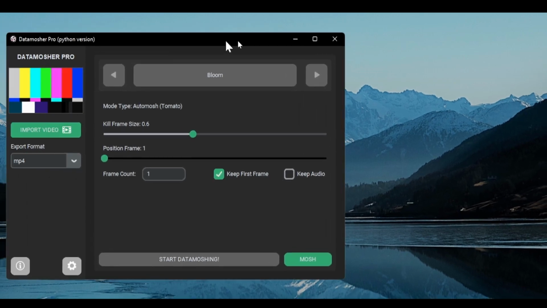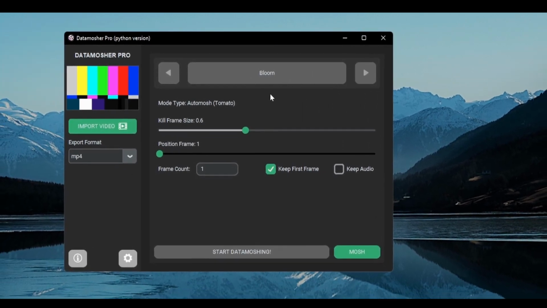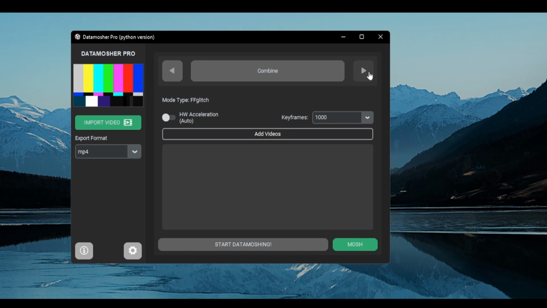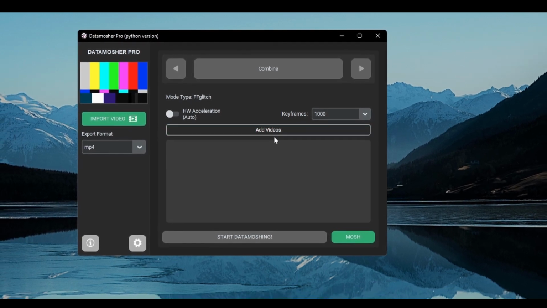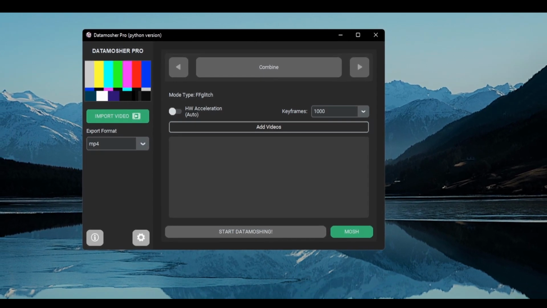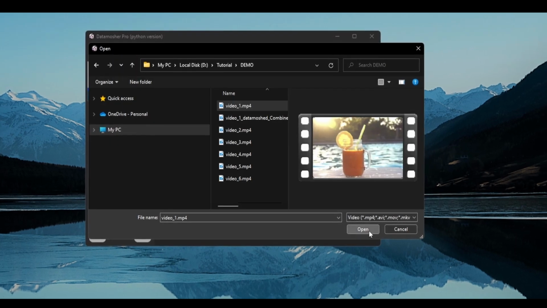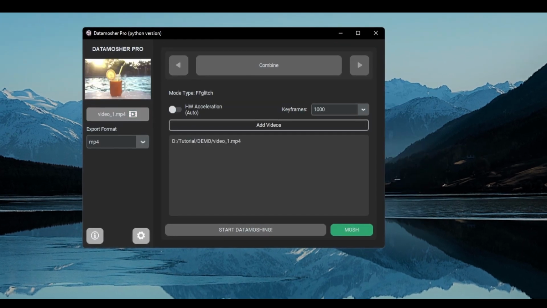This mode is also available in the free Python version of Datamosher Pro. But the UI is little different here. Here is the combine mode in the Python version. First we have to import the base video. Then we have to import all the videos with this add button.